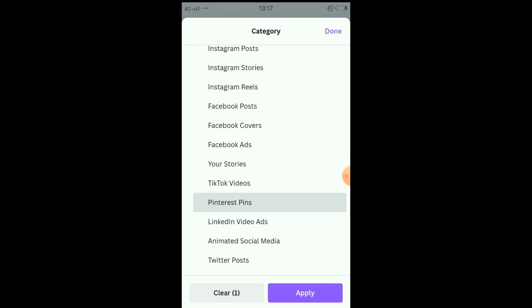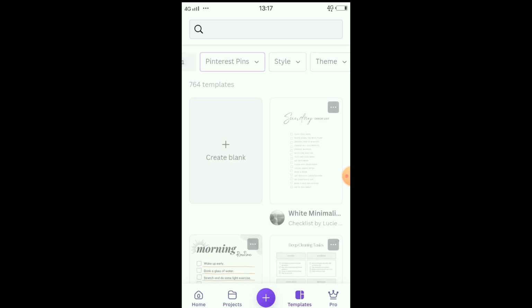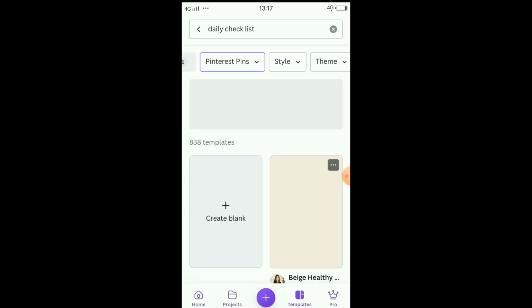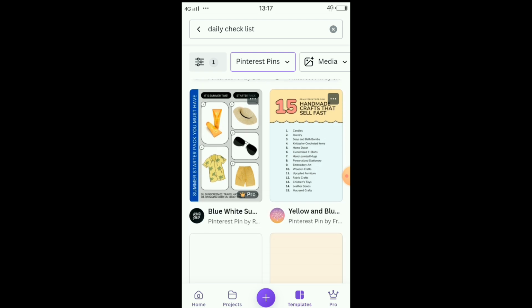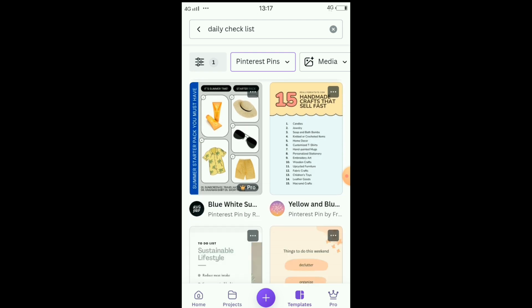Let's say for instance I decide to select a Pinterest themed category. Waiting for it to load. A Pinterest themed template will appear for me to customize. So you can see them. I'll just scroll down to select the one I like. The Pinterest daily checklists are loading. Out of them, I'll select one that I really like.